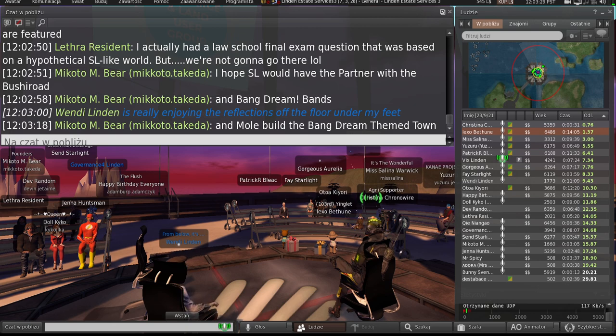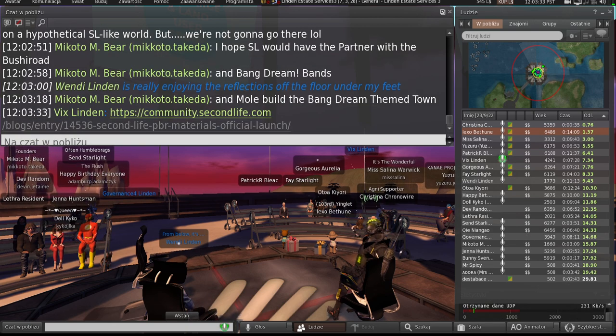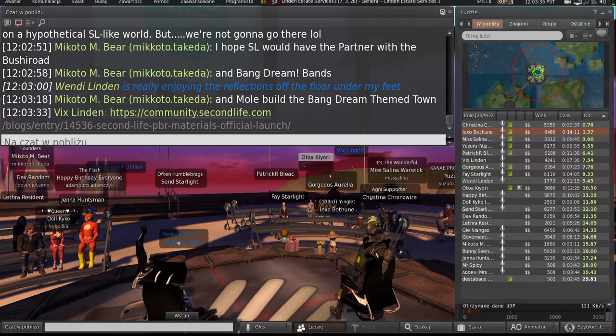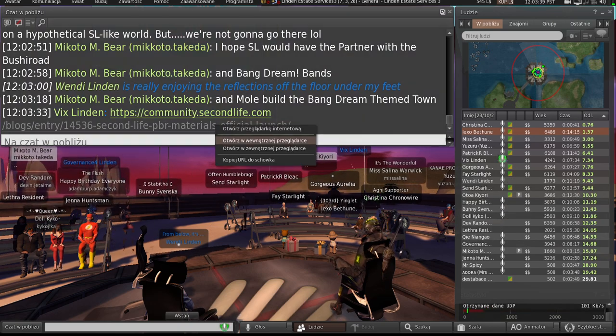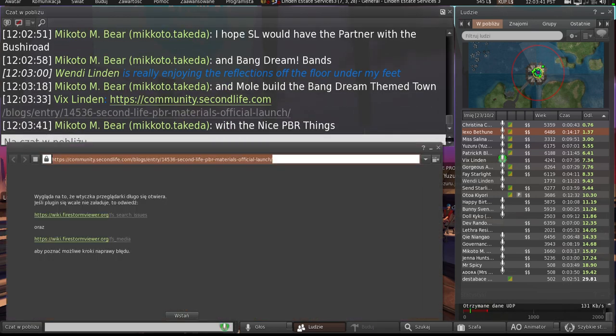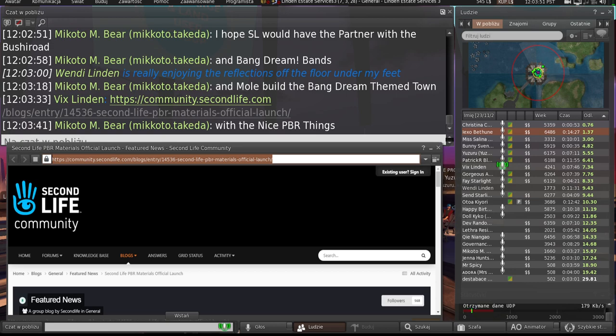So when you have a moment, you can go ahead and check out our blog post about the official PBR launch here. Now, you don't know what you're missing until you've added this layer, and it just brings everything into focus.